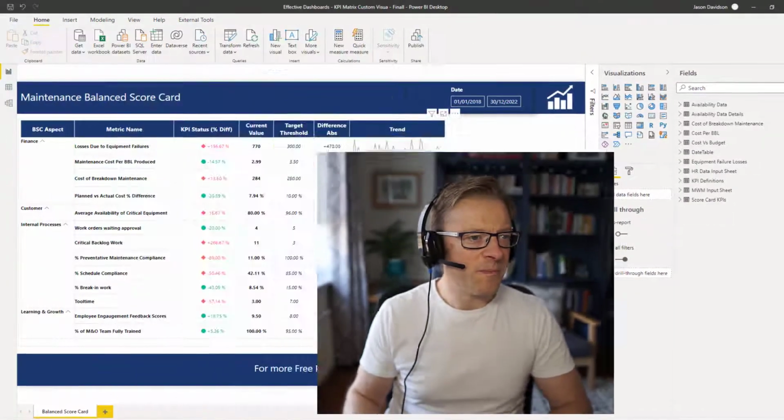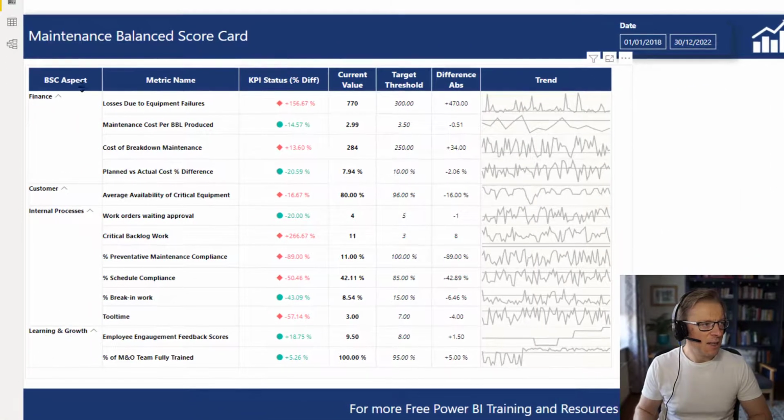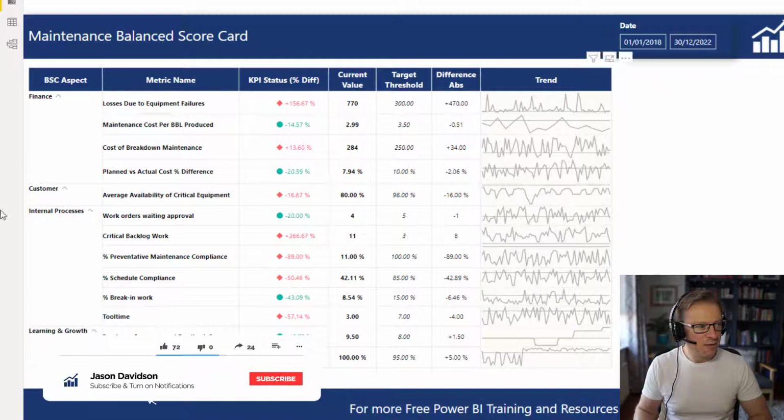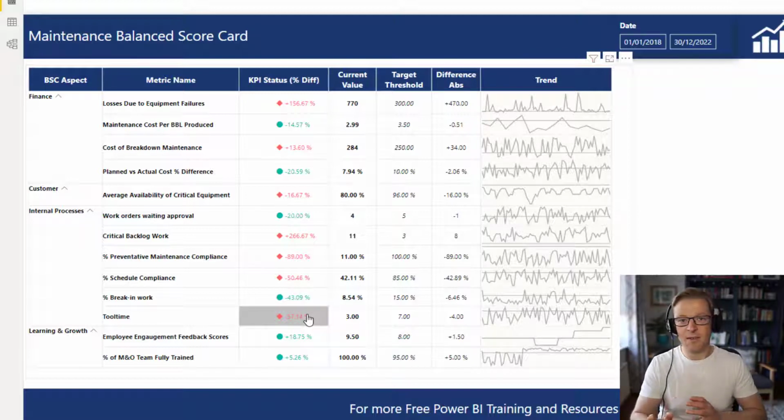Okay, so before we get started, let's look at what we're going to end up with at the end of this case study. So we're going to end up with this matrix here, which you can see has got a list of different KPIs, all grouped by different aspects. We're going to create this conditional formatting. This can allow us to see if the current performance is on target or off target.